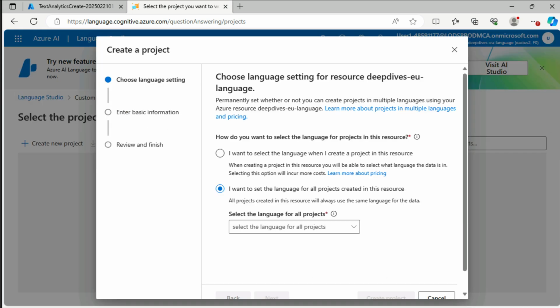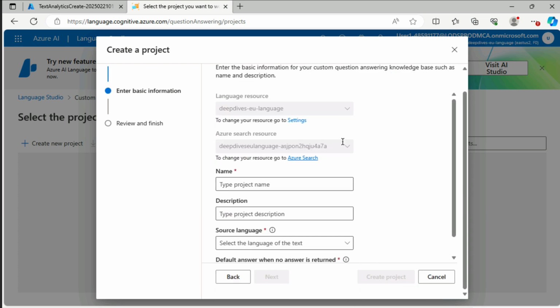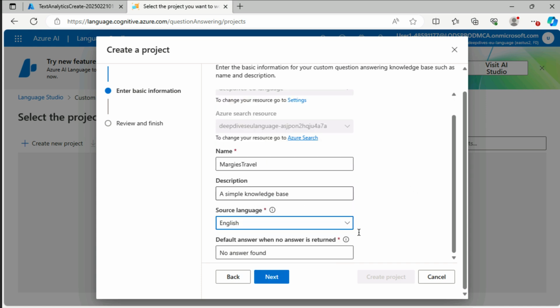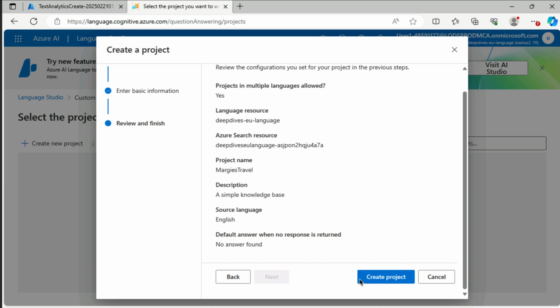All right. So next, you want to set the language. So let's just select it per project in this case. Next. The language resource is the one that we used. The search resource is the one that was created for us. That's great. Let's create a project name here. Margie's Travel. And this is a simple knowledge base. And then the source language here is going to be English. And the default answer, if nothing else is given, no answer found. That's great for us. So let's create the project.